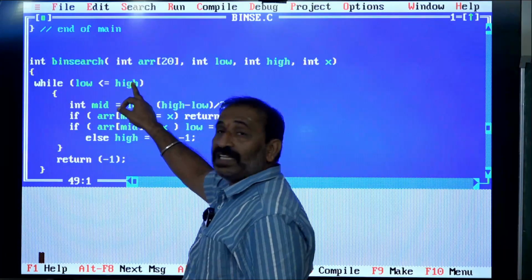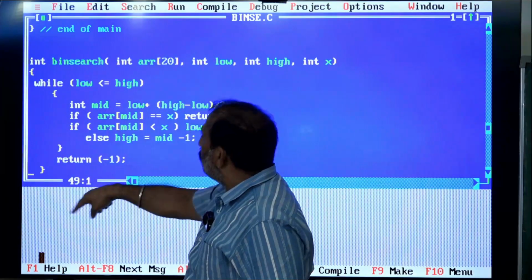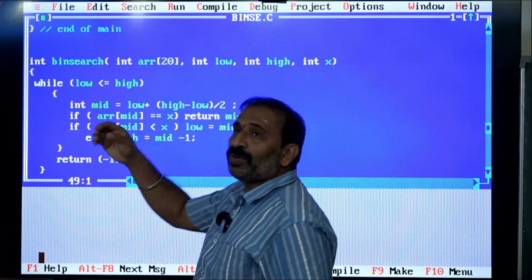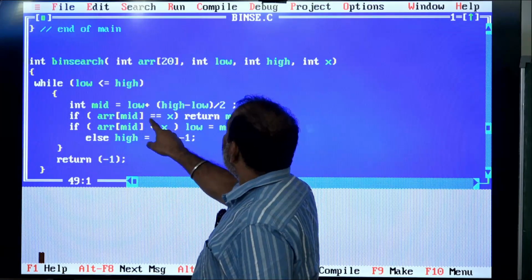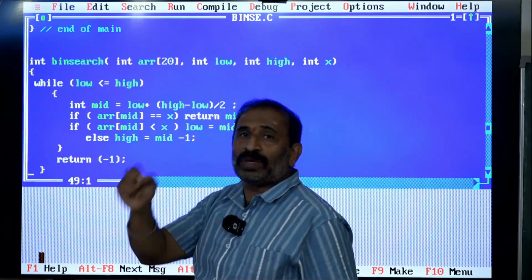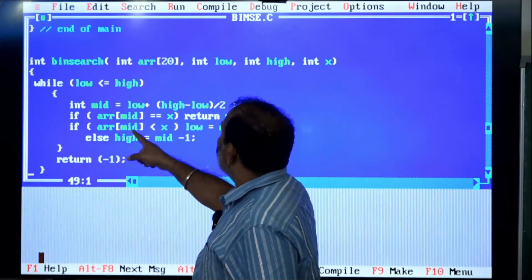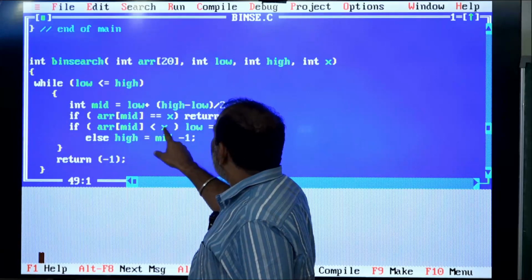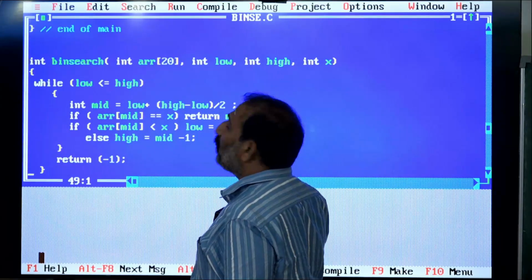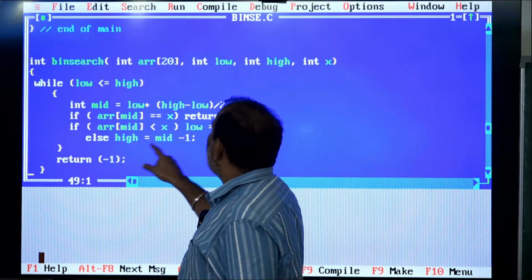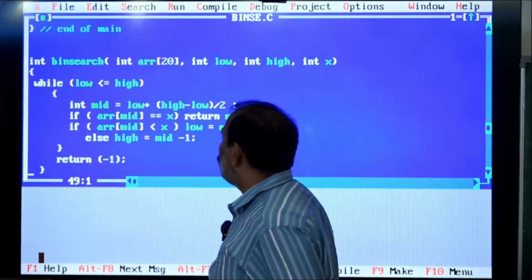So, while low is less than or equal to high, I am doing this loop, keep on doing, then going to this. If array of mid equals x, already you found out the exact mid value, then return the mid value. Otherwise keep doing this. So, if array of mid is less than x, low equals mid plus 1, else high equals mid minus 1. This is what I am just doing.